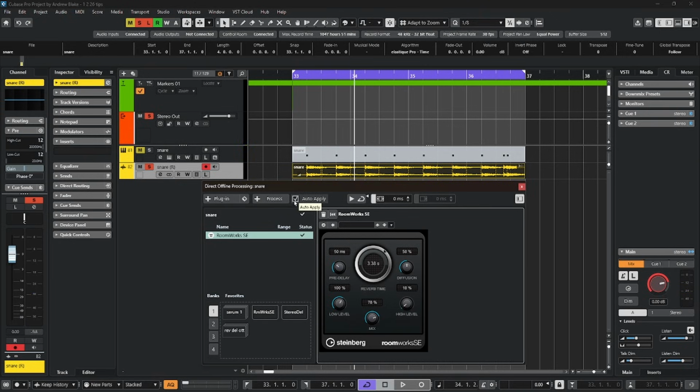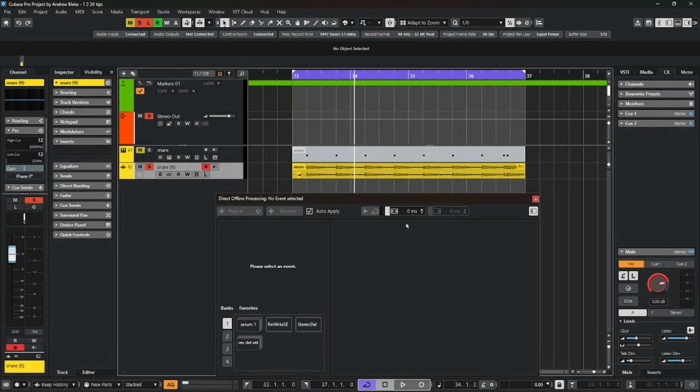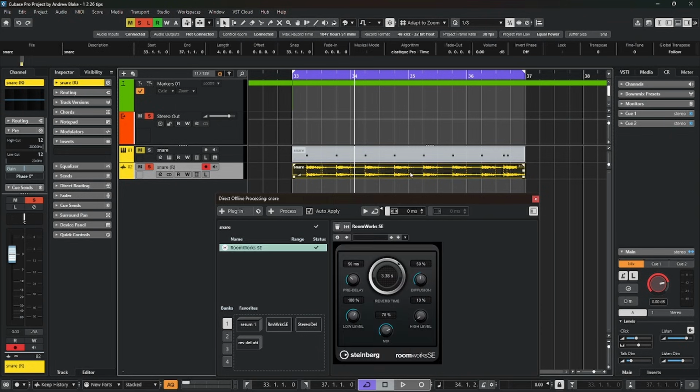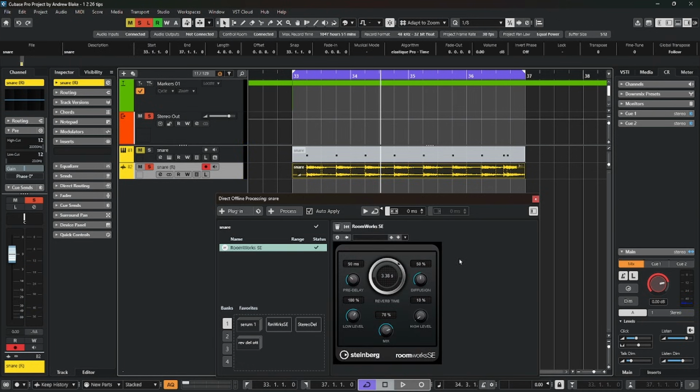And if you make this check mark on the auto apply, as you adjust things on this effect, you will actually see the wave from your audio change as it applies the different effects settings. One thing to pay attention to is your audio needs to remain selected. If I deselect this audio, you can see my direct offline processing goes away as well. Click back on the audio, and there it is. Even if you deselect it, you can still hear it, but you can't do any further editing to it.